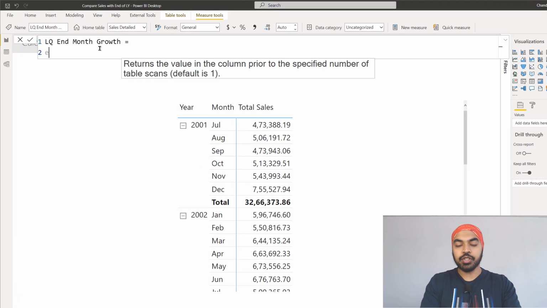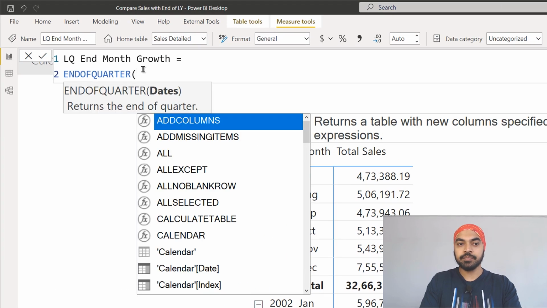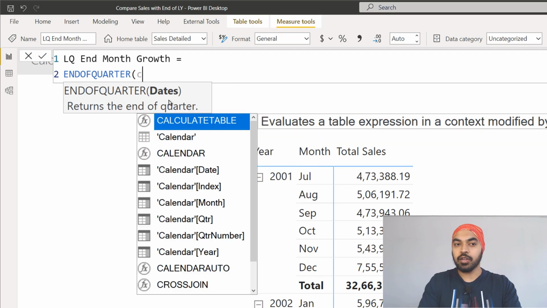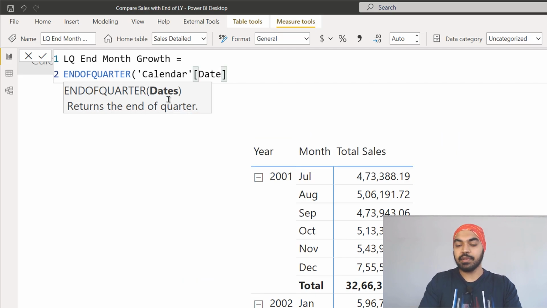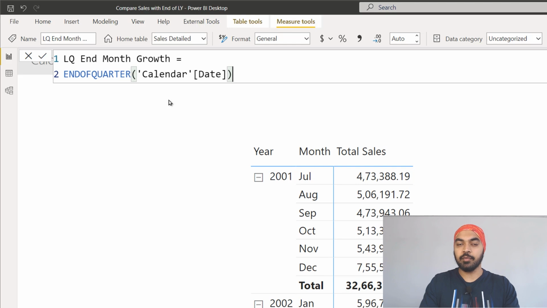So I'm going to use the function something like end of quarter, and end of quarter asks you, hey, where are your dates? So calendar date is the date table that I have. I'm just going to close the bracket and commit to the formula. End of quarter is going to take the dates in the current filter context and push all of those dates out to the last date of the particular quarter.